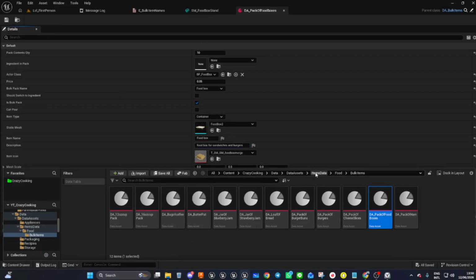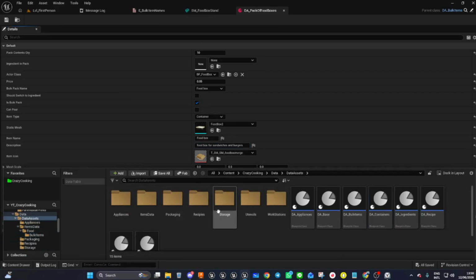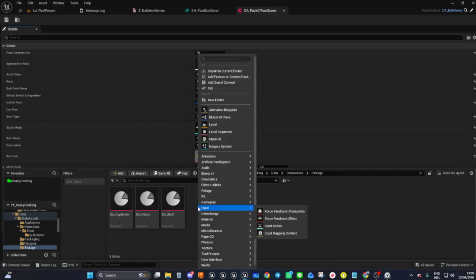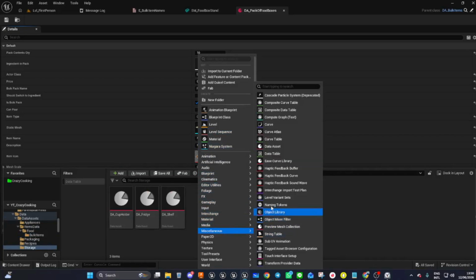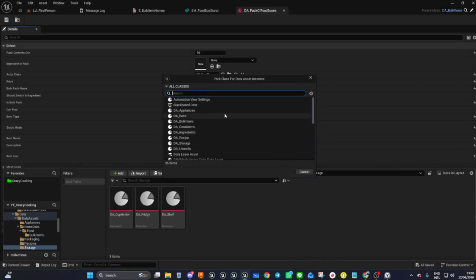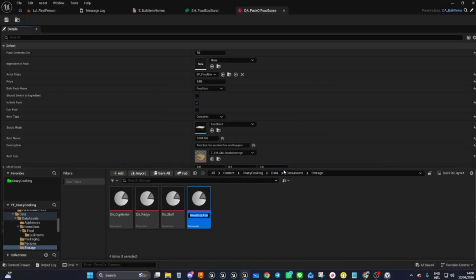Now we're going to go into our data assets storage. We're going to create a new data asset in here, and this is of type PA storage. Open that. PA underscore food box. Food box. Food box. I'm just going to call it food box scan for want of a better word.